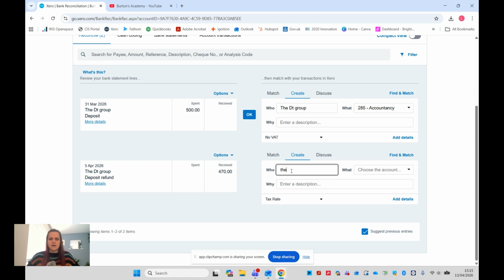In this instance, I can see that I've received the money back. So again, the who is the DT Group, and again, I can put this to accountancy. However, as you can see, the two values don't add up. So actually, I've spent £30. Is that correct? Should that £30 therefore be classed as accountancy? If it should, I can click OK on both of these, and that's the transaction over and done with.